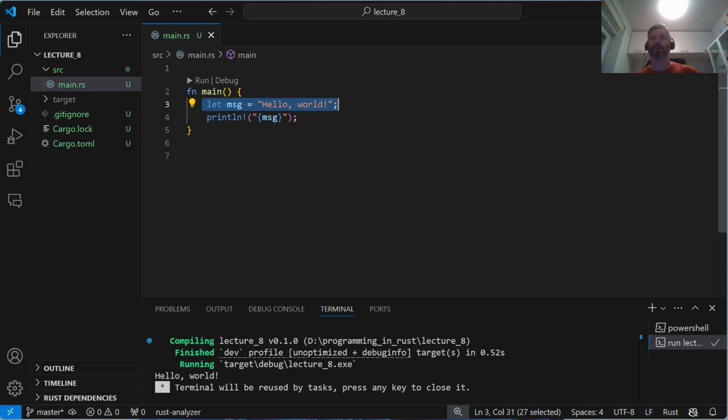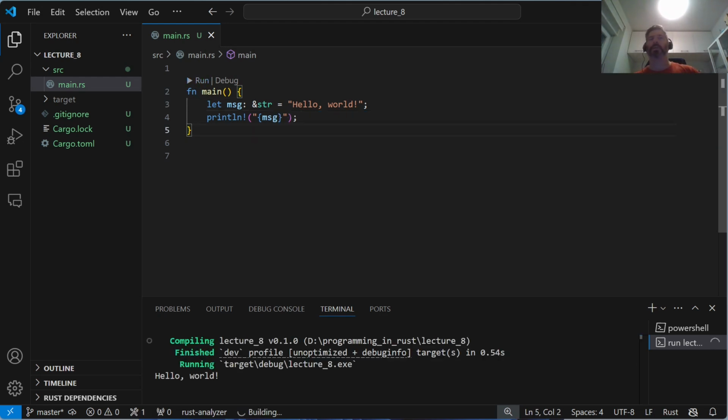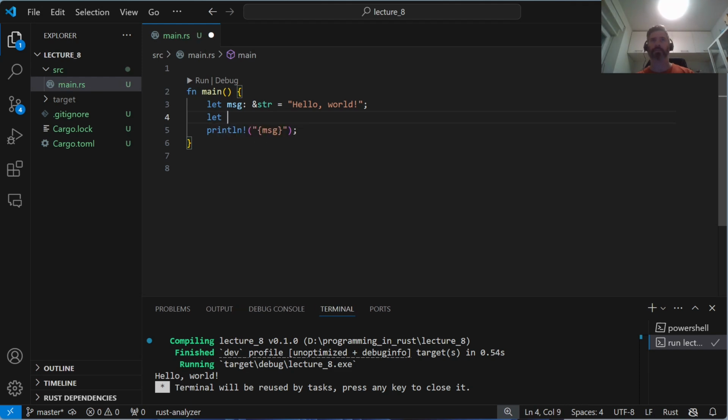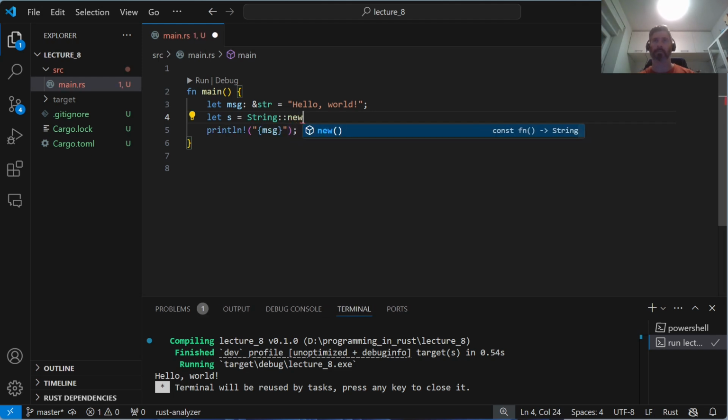When you define a string like this, Rust will put this message somewhere in static memory and it will return a reference to us. So the correct type for this variable is ampersand str, like this. But if you want to do any kind of manipulation with strings, you will use the String structure. Like this. Here we create an empty string that can now be modified.